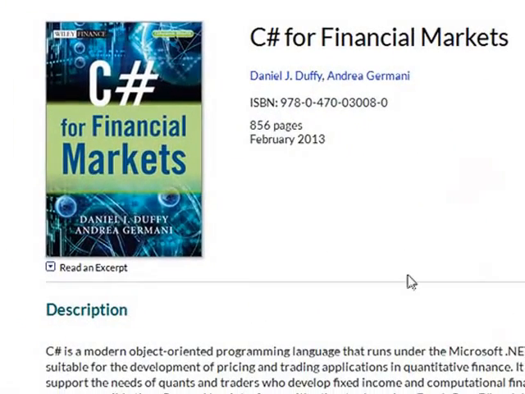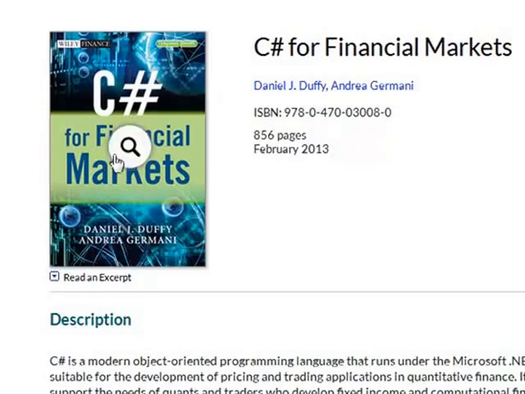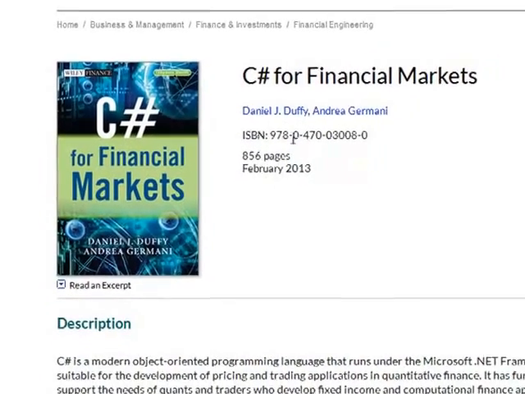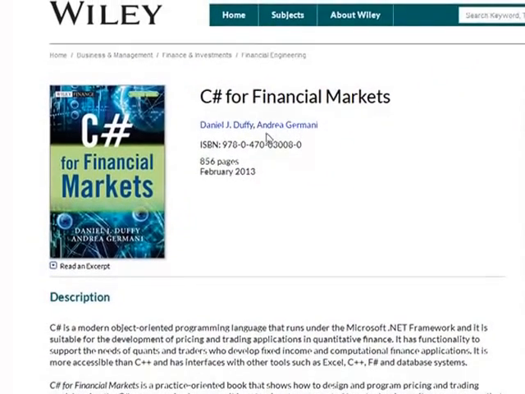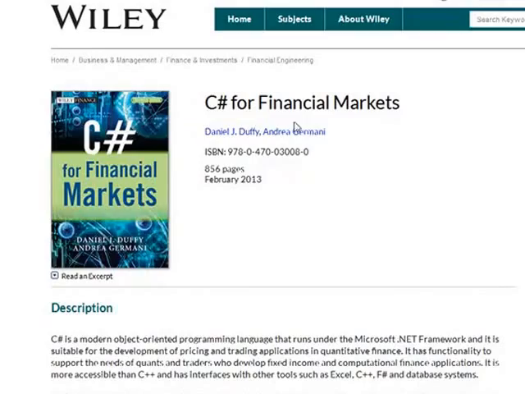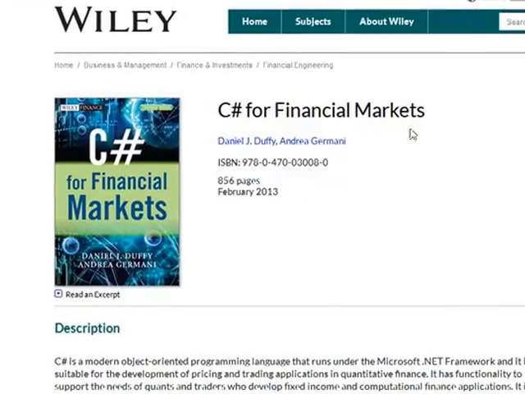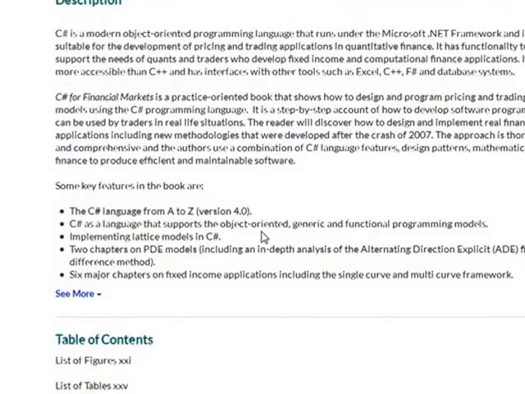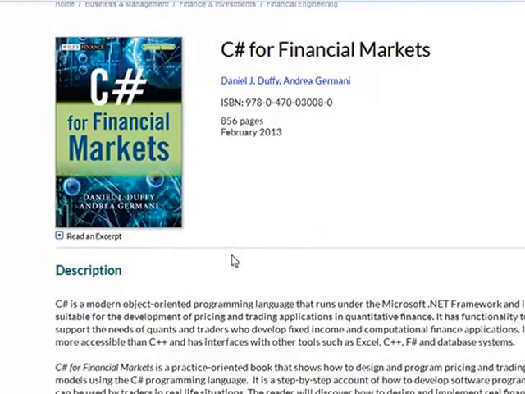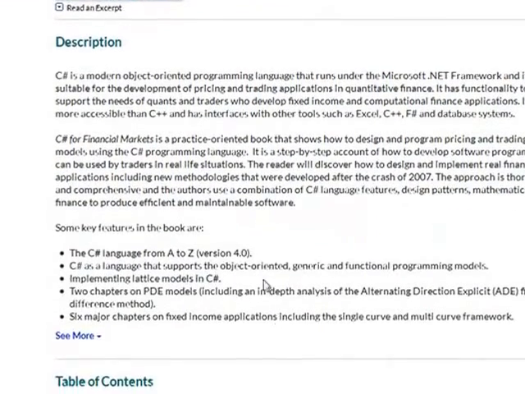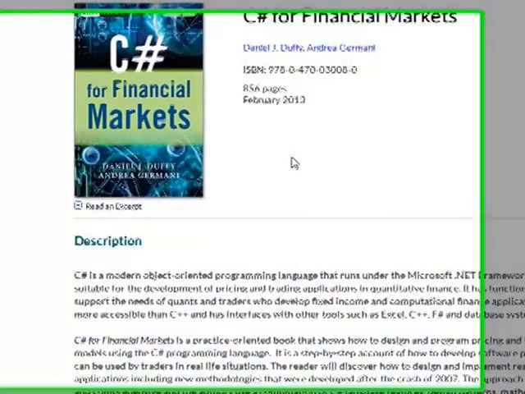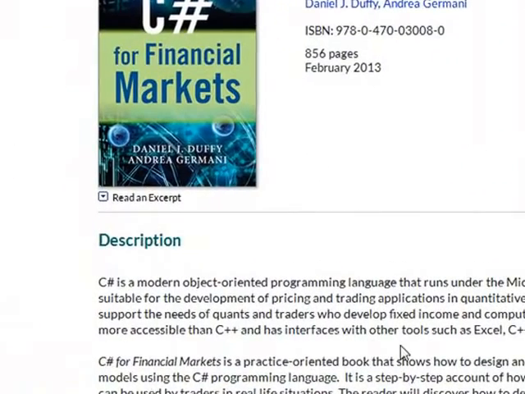Just wanted to show you where we're going. I now got the source code to this excellent book from Daniel Duffy and Andrea Germani. Sorry about that if I pronounce it wrong. Anyways, this is what I've read a couple of weeks back. Great resource to learn about just general trading algorithms, both quant and technical analysis, as well as great samples of how to build trading systems, automated trading systems with C#.